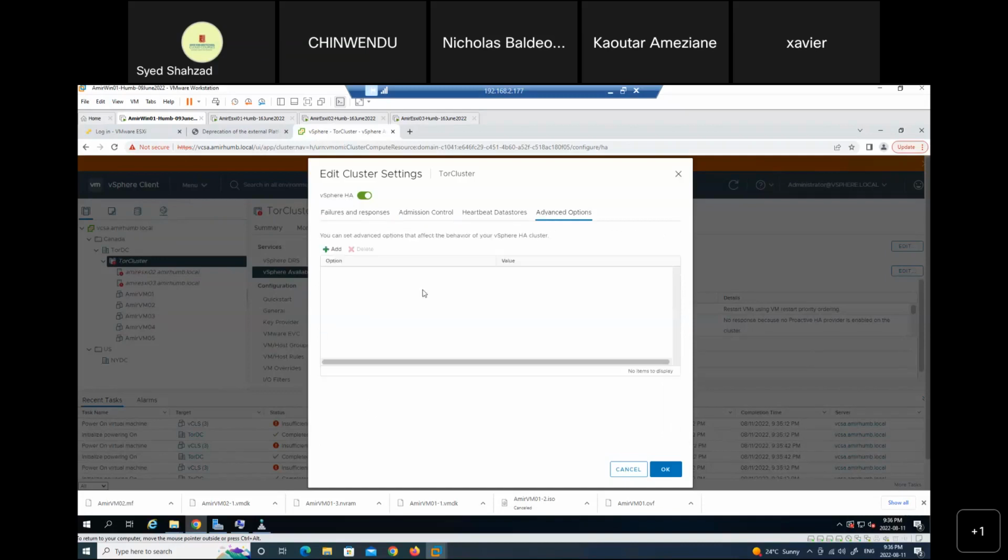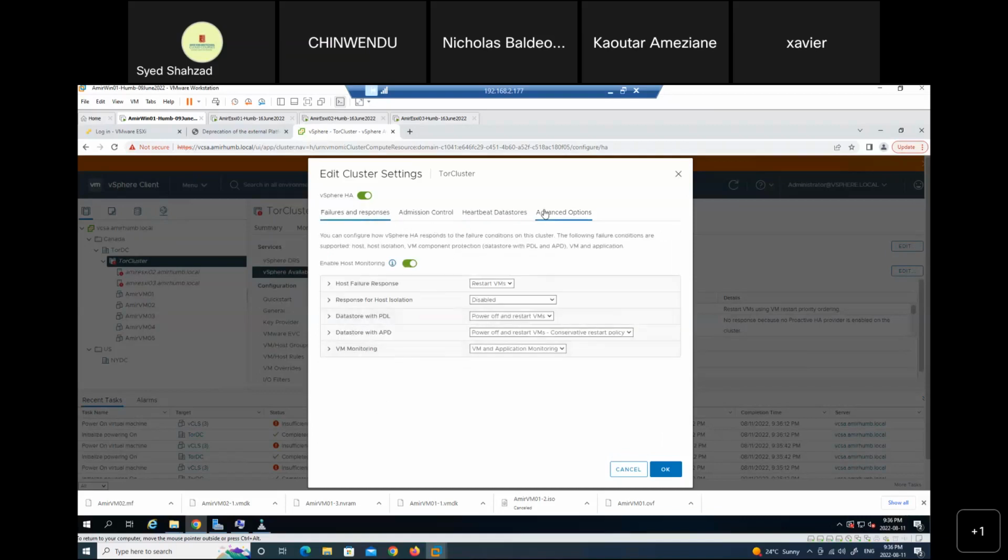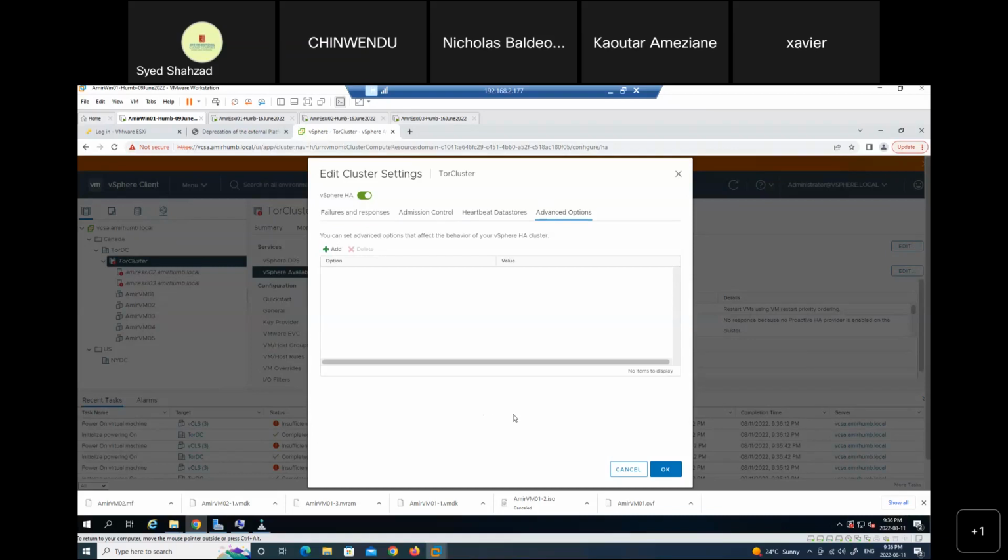So for that you can go to advanced options and contact the support. They will give you a certain code, and you can add that code here, and it will then implement whatever you cannot implement normally here, right? So that's what the advanced options are for.